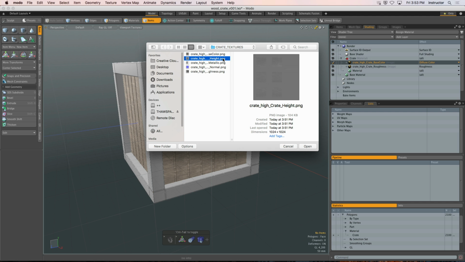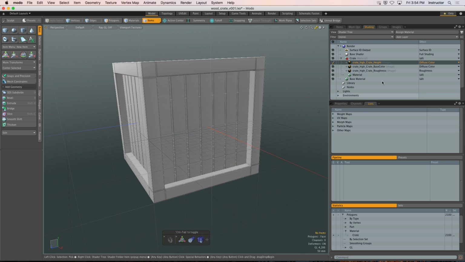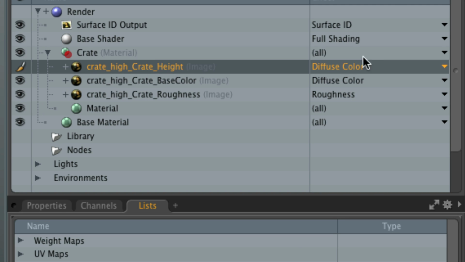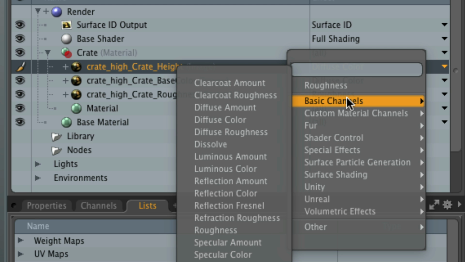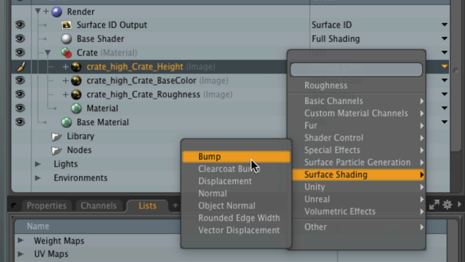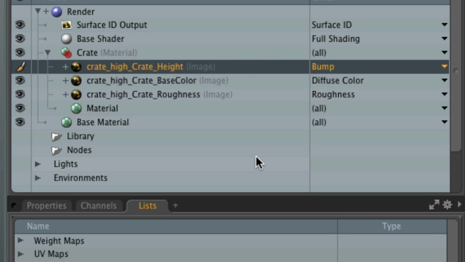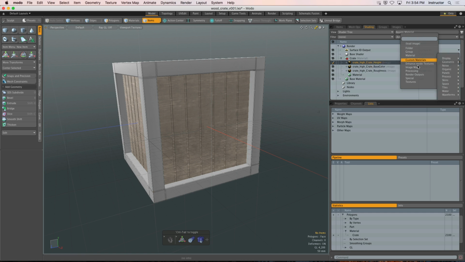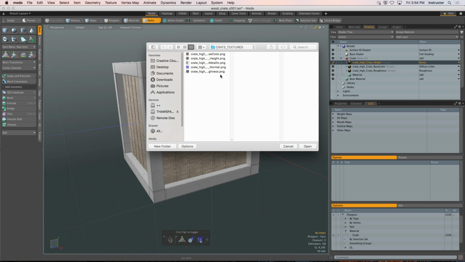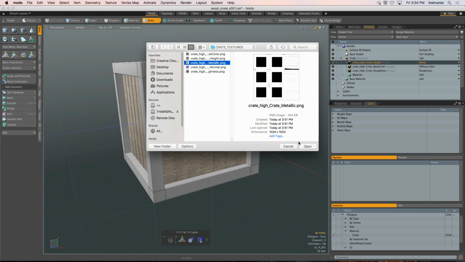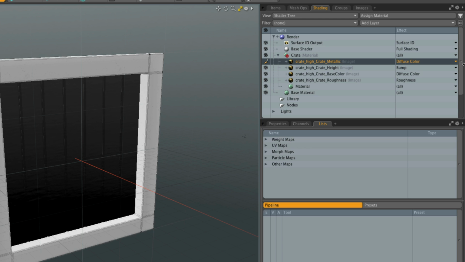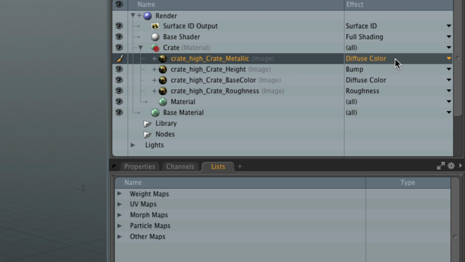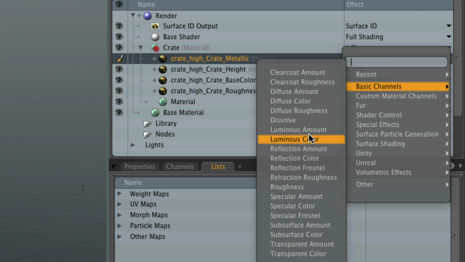Height. I don't think we had, yeah, we can use height. There's a little bit of height information in here. So height can be used in one of two capacities. I'm going to use bump. It's under surface shadings. We'll do bump. Add layer, image map. So we got height, metallic. This is going to be specular amount under diffuse color. Specular amount.